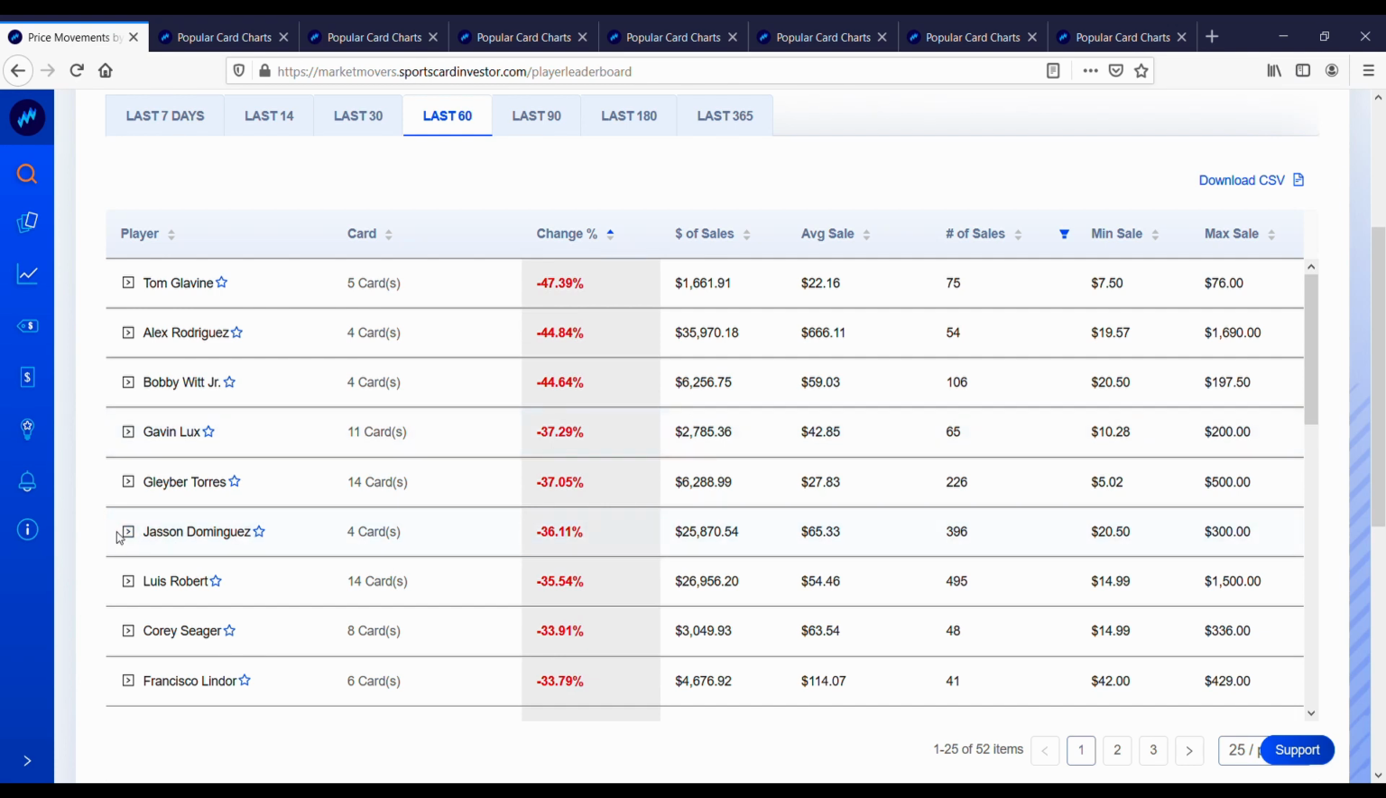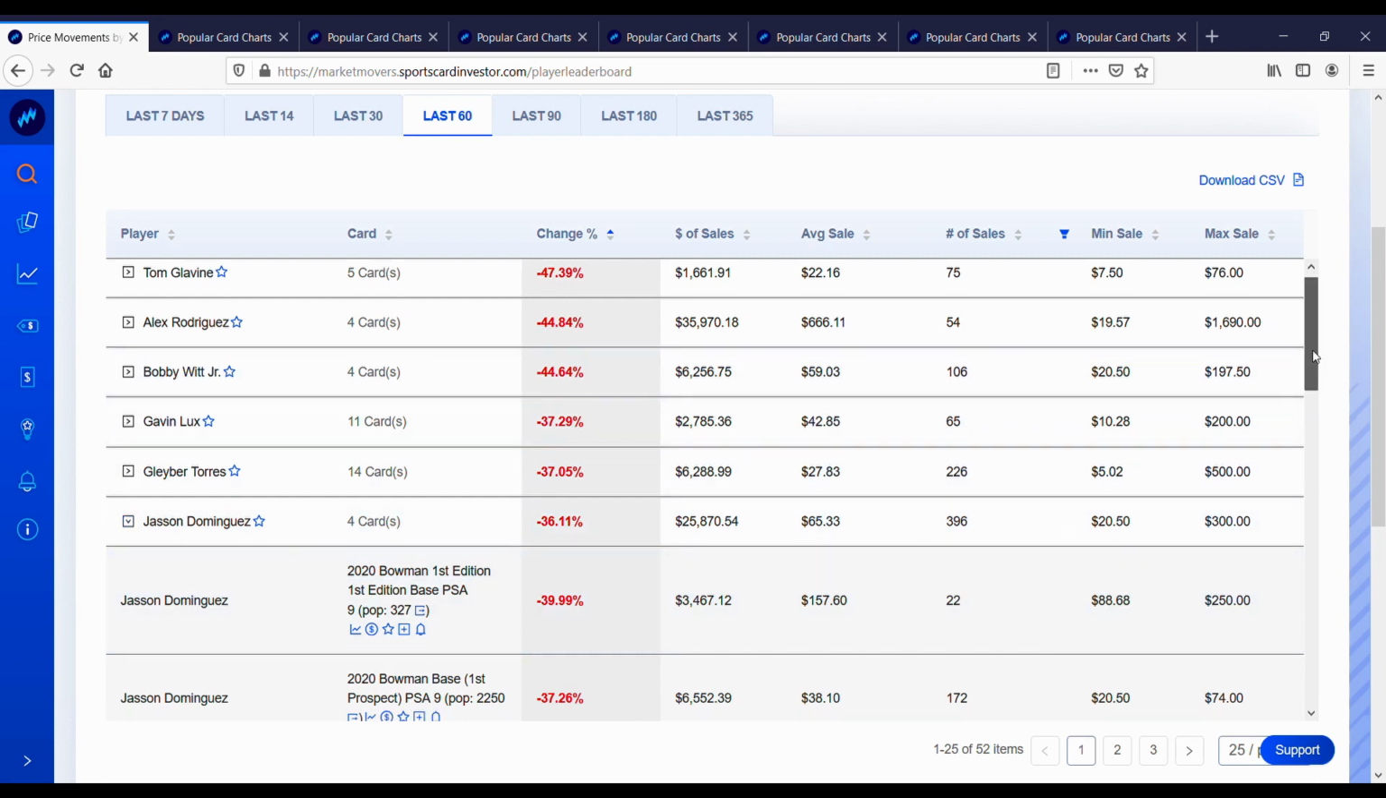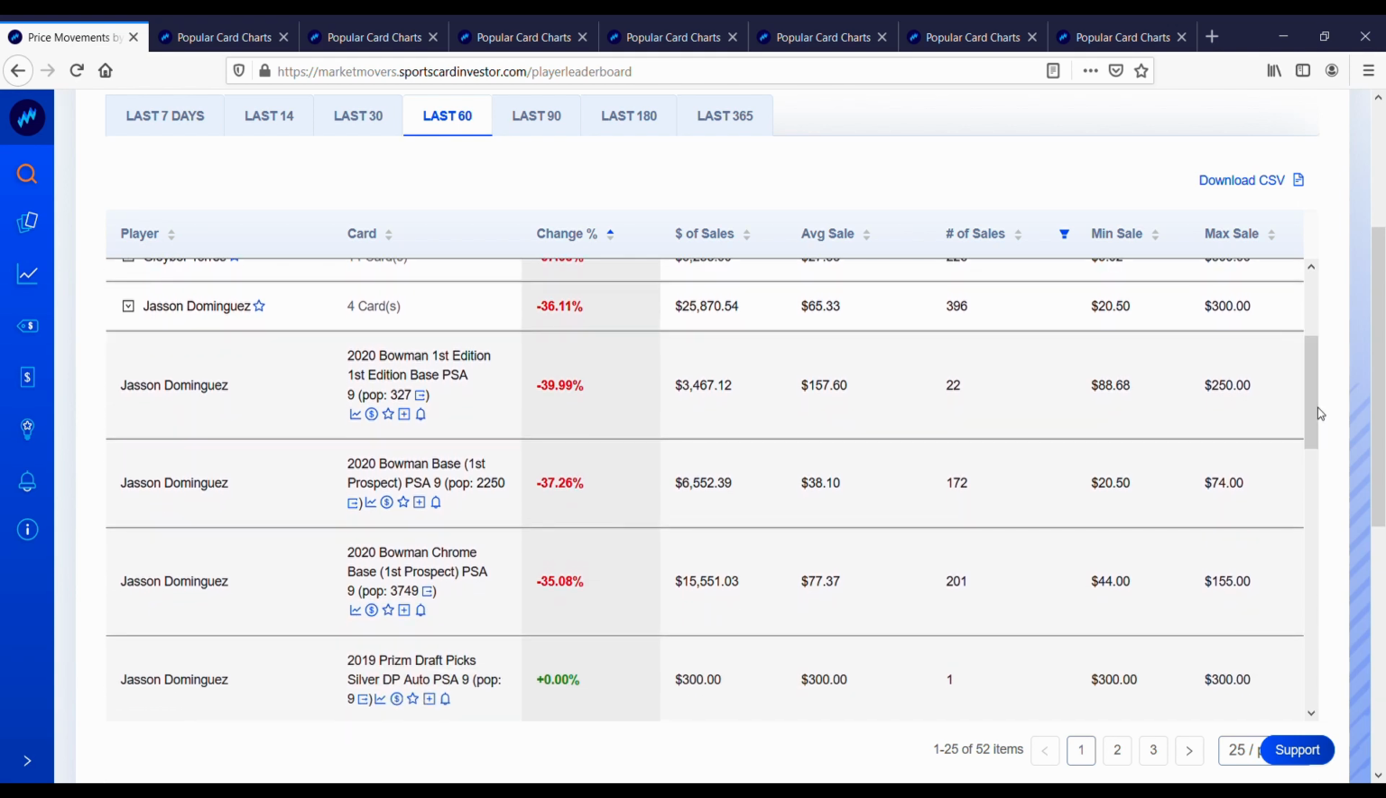And then what we can do is if you just click down here on that arrow icon, it will pop up all the cards. So for Jasson Dominguez, it's a 4-card portfolio. Then we can scroll down here and see what cards make up that portfolio. As you can see, the 4 cards here, and then it tells you the percent down for each card. This card here is his first edition base PSA 9 of the Bowman first edition, down about 40%, and there's only a population of 327.